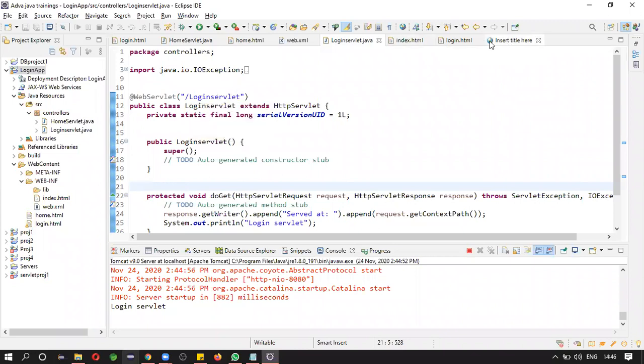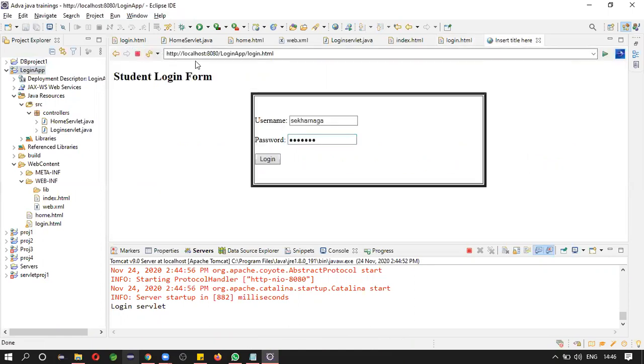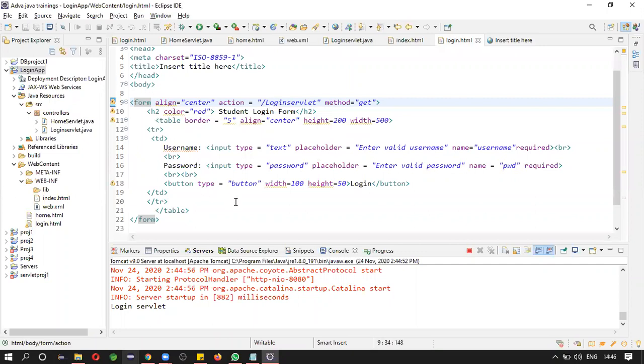How can you say that? Because if you see here, this is the URL pattern, slash login servlet. So let me mention capital L, save this. So data is submitted here. It should redirect to login servlet.